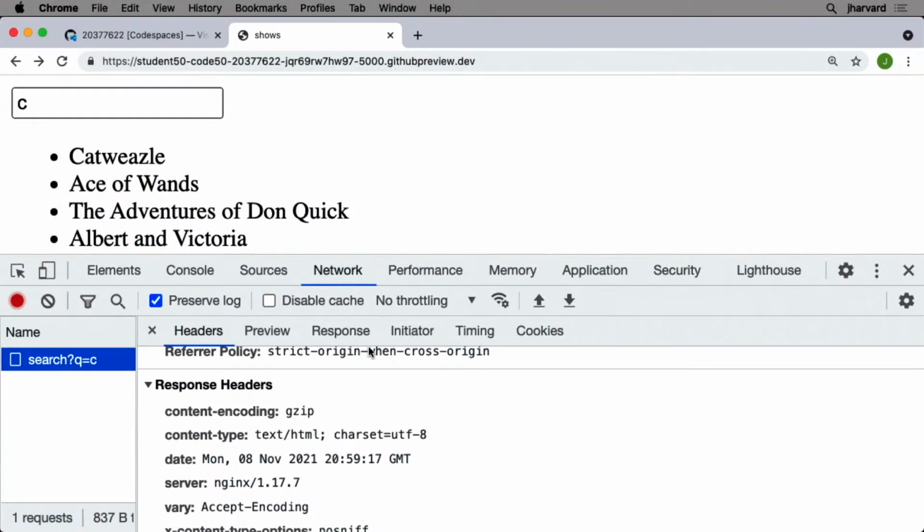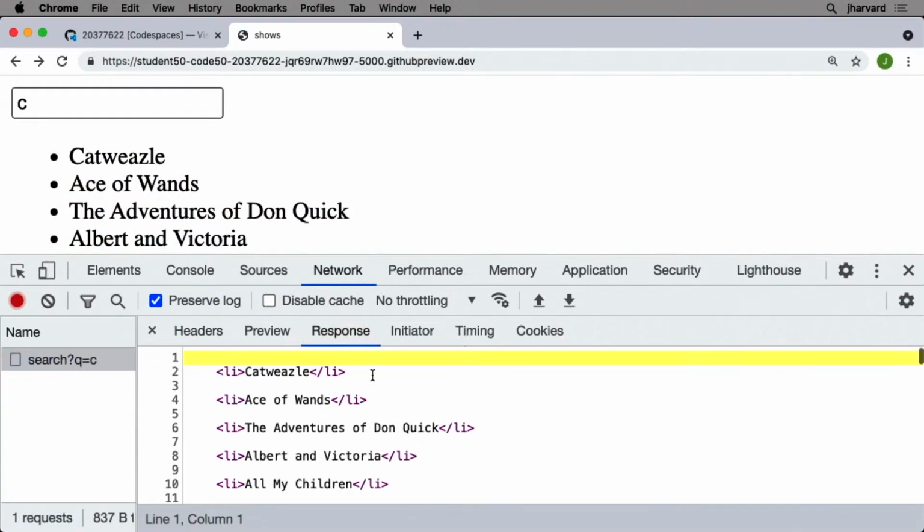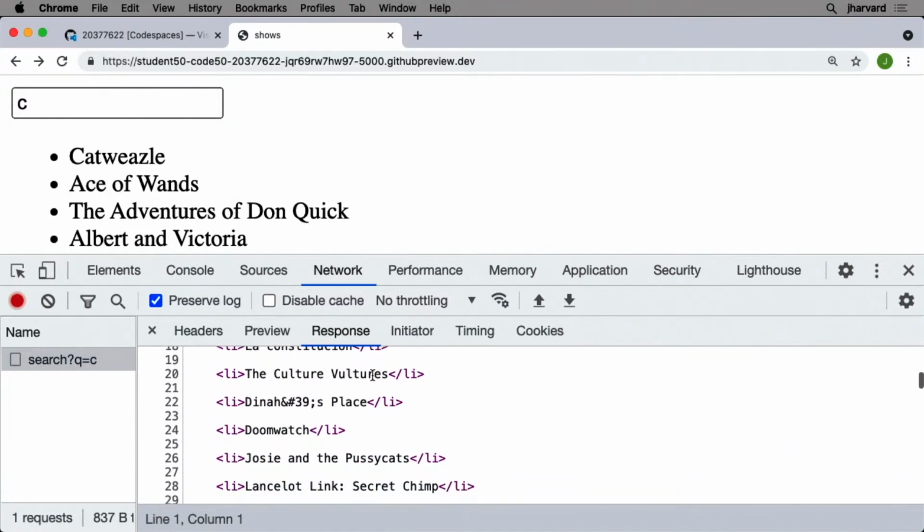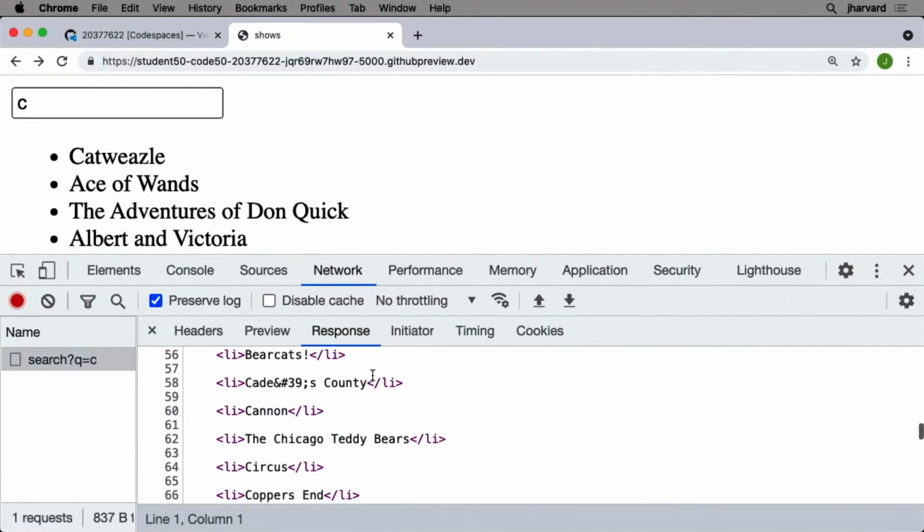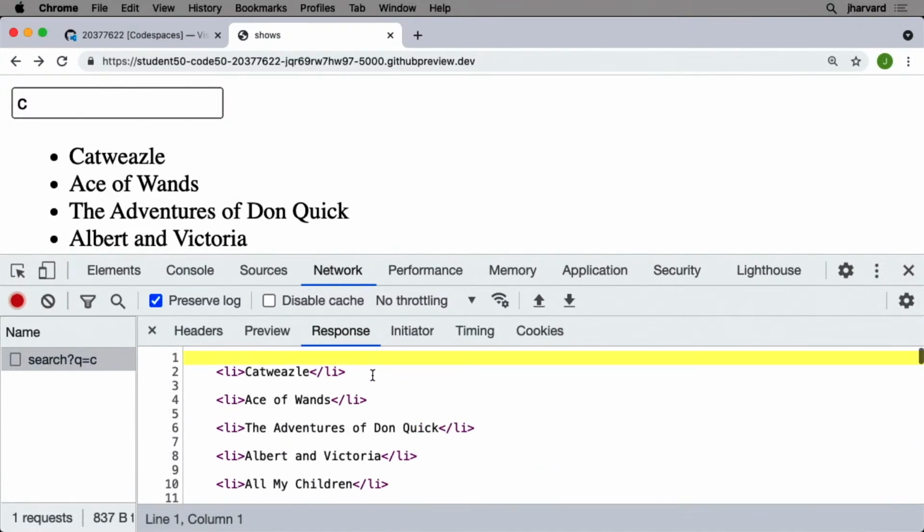A bunch of response headers. But let's actually click on the raw response. This is literally the response from the server. Just a whole bunch of li tags. No ul, no HTML, no title, no body, nothing. Just li tags. And we can actually simulate this.